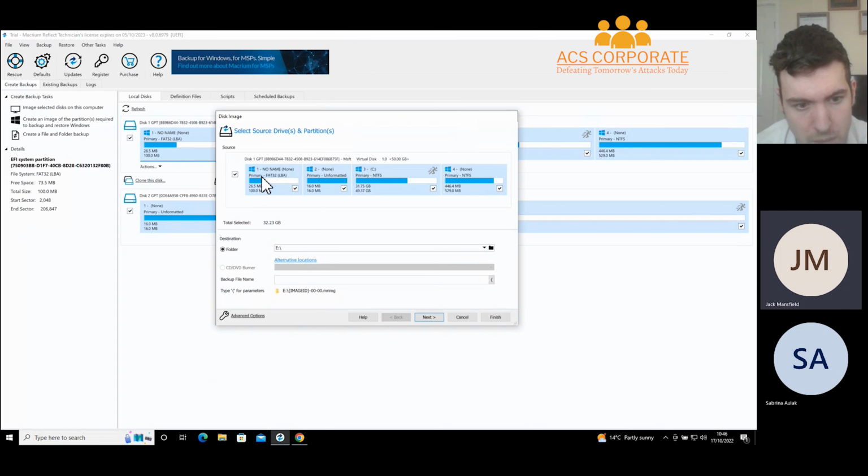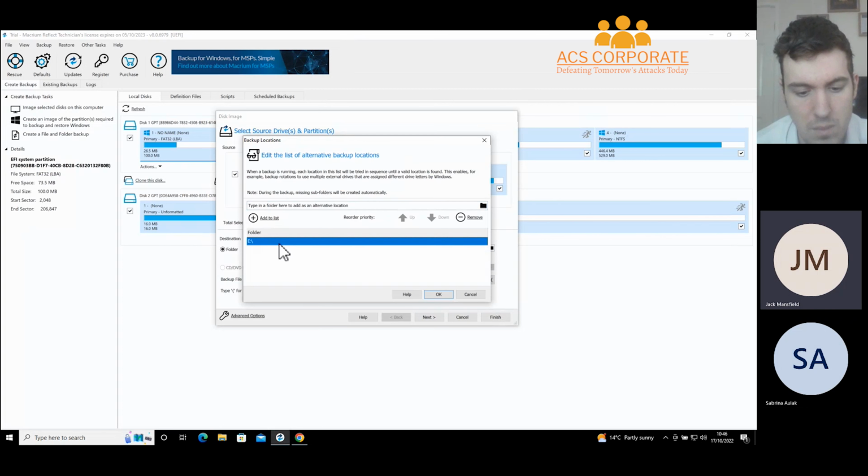Then select the partitions that you want to back up. If we're backing up an operating system like we are in this instance, it's important to ensure that all the partitions with these Windows icons are included. Then specify a destination. You can also specify alternate locations. For example, in this case, I'm backing up to the E drive. If the E drive was unavailable, then the next option in the list would be tried, and so on until it reaches a destination it can write to.